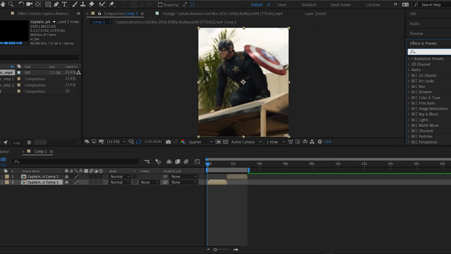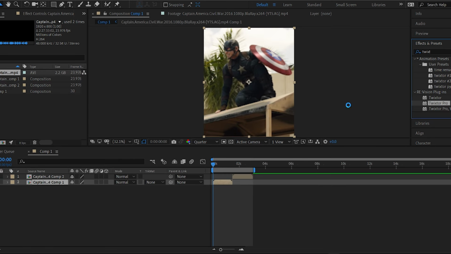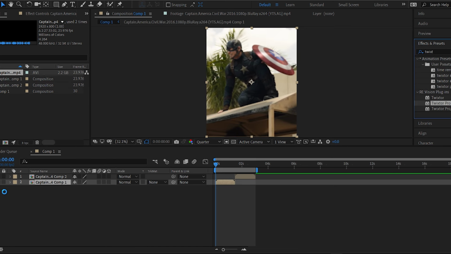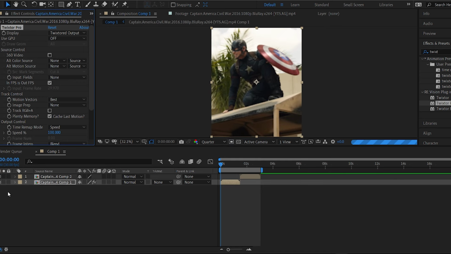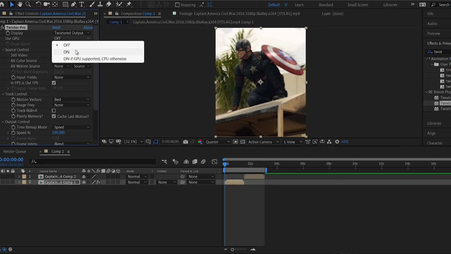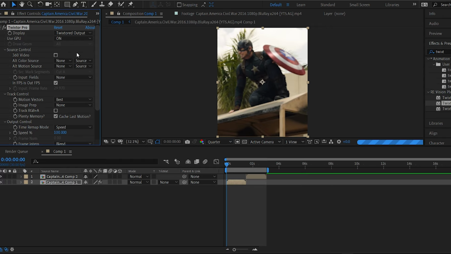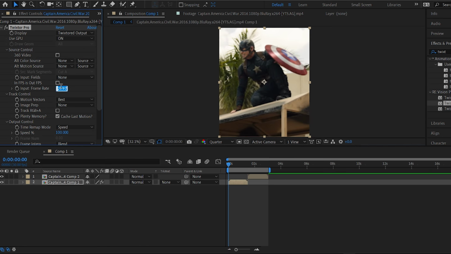Get your clips ready. Apply the Twixtor Pro plugin to your clip. Copy my keyframes and make sure the Twixtor FPS matches your video FPS.